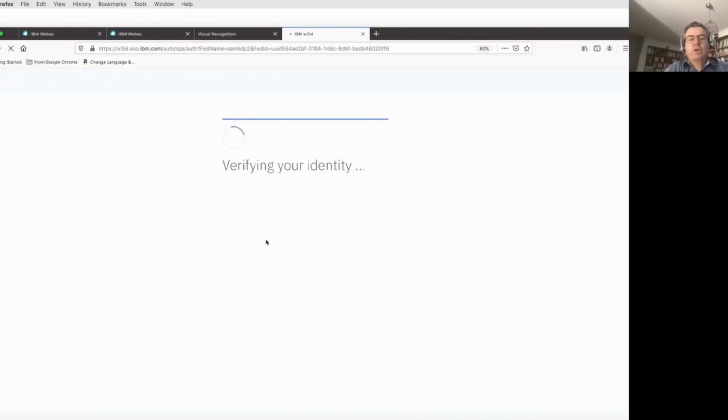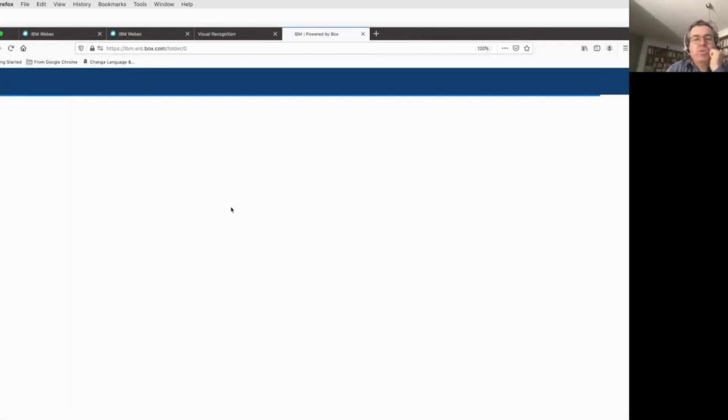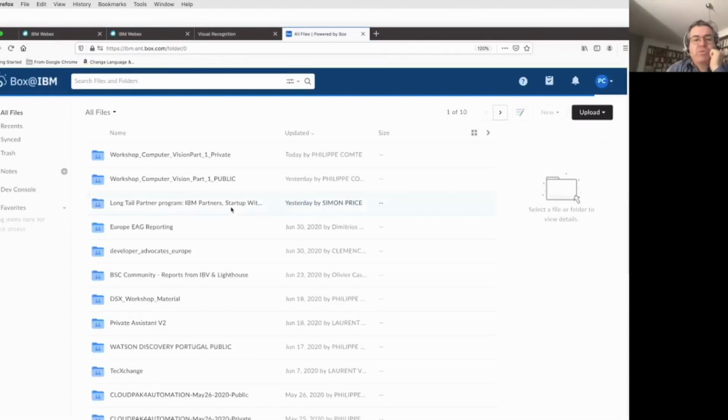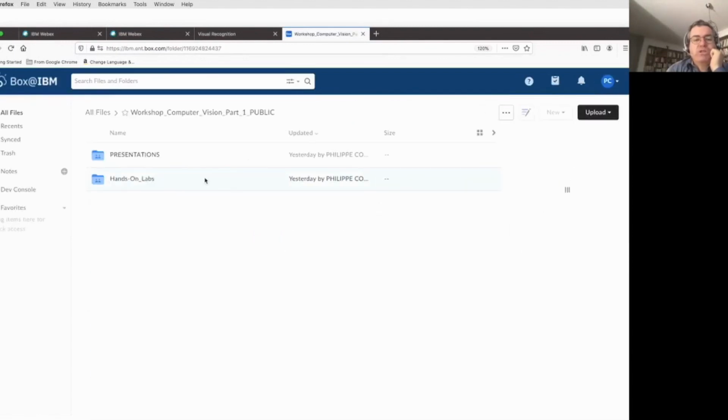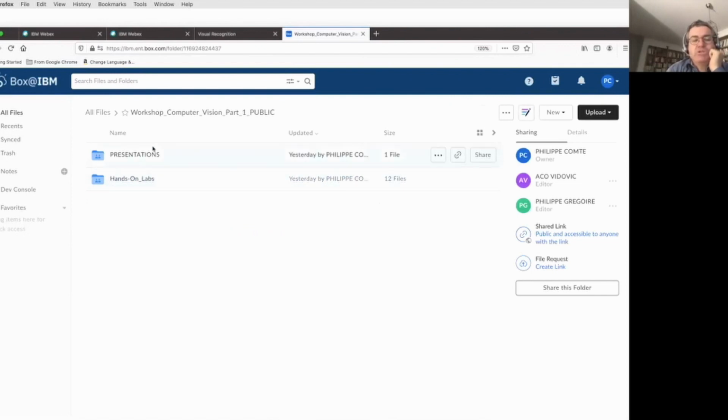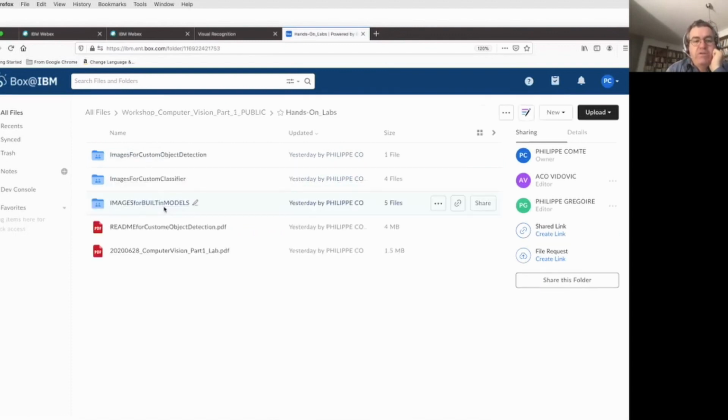Yes, sure. So I'm connecting to the box just to show the elements that you can get from the Watson Computer Vision Presentation Hands-on Labs. The presentation is what we had up to now. And in the hands-on labs folder, there is this 2020-06-28 Computer Vision Part 1 lab. So that's the main PDF giving the directions and instructions for the labs.